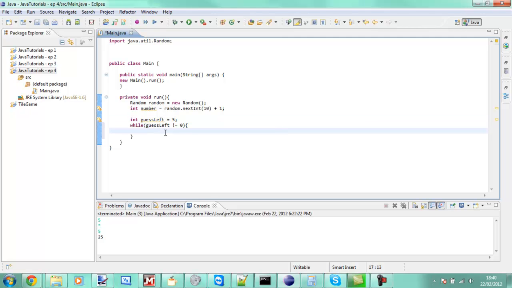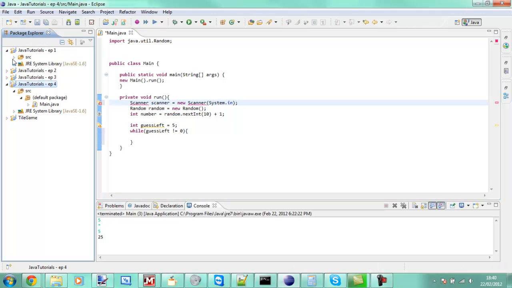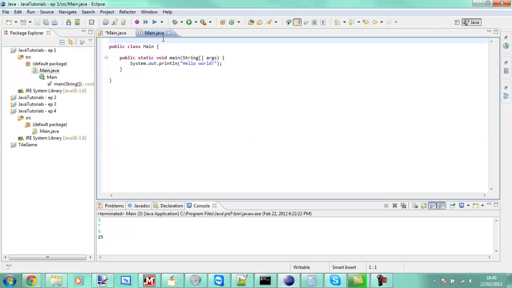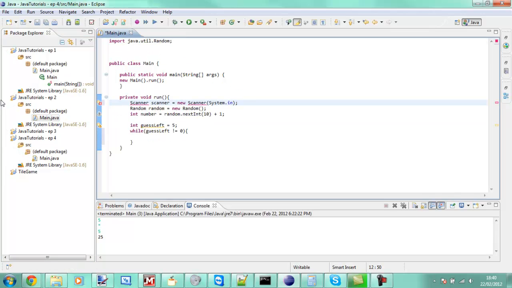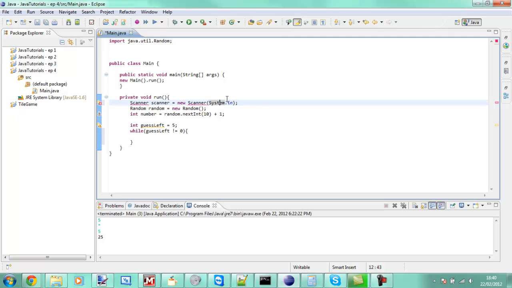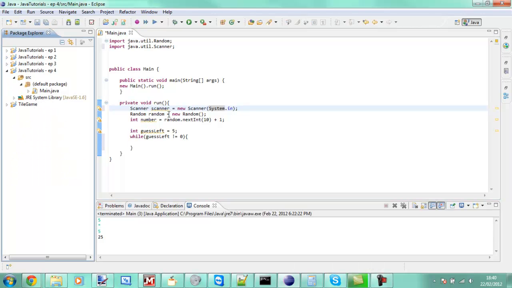So what we want to do is make another scanner at the top. Scanner equals new Scanner System.in, which I explained in the first tutorial, I think. Yeah, no, sorry, probably the second. Yeah, okay, I explained that in the second tutorial. So if you don't know what a scanner does, or if you don't understand what plus 1 does, please go back. You should hopefully follow these in order anyway, so you should be good to go.